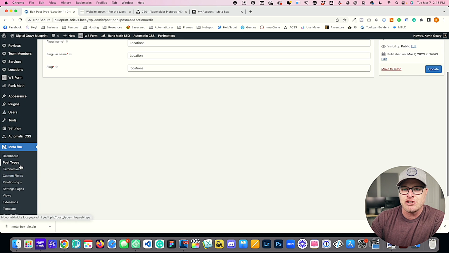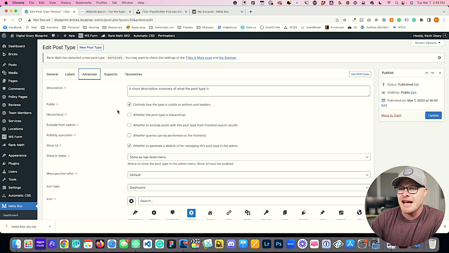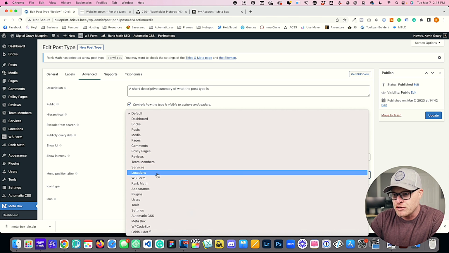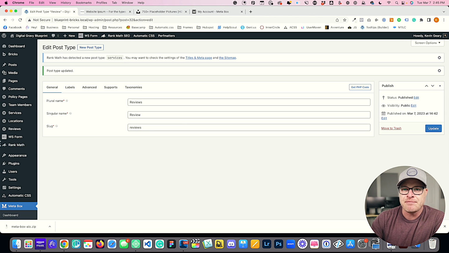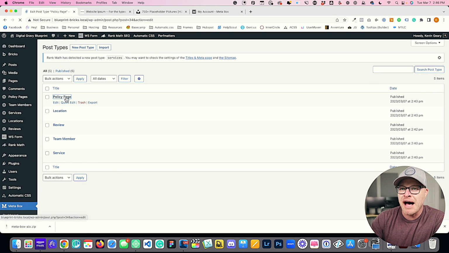And then I'm going to go into post types here. I'm going to go to reviews. That's probably going to be next. Advanced, menu position, after, and then we can do locations, hit update. Perfect. Then I'm going to go back into post types. I am going to go to policy pages.